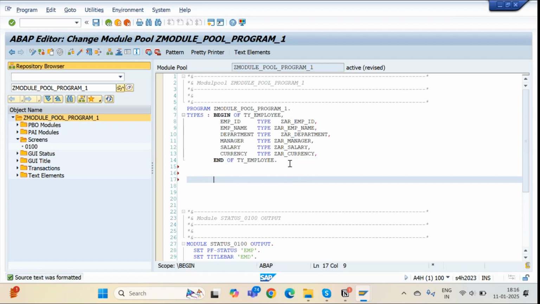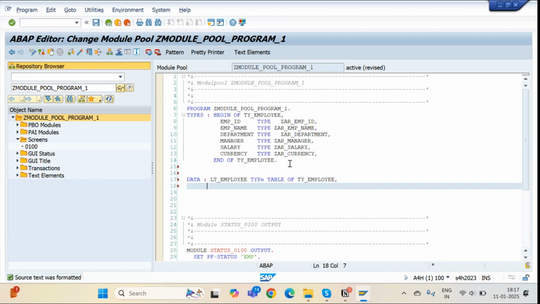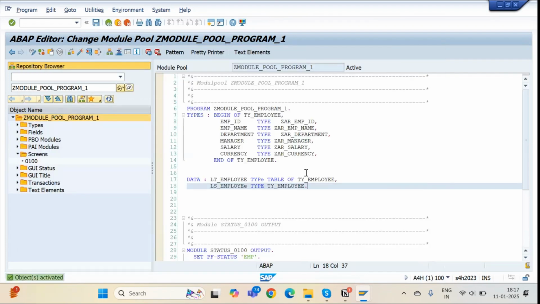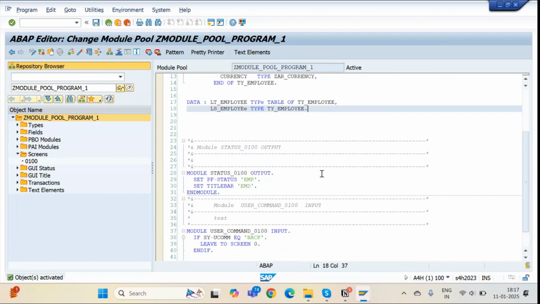I will create my internal table also. LT employee type table of TUI underscore employee. LS employee type TUI employee. I will activate, and I will simply write the logic part.